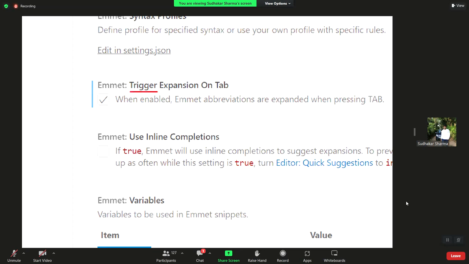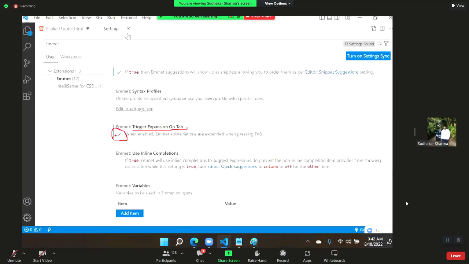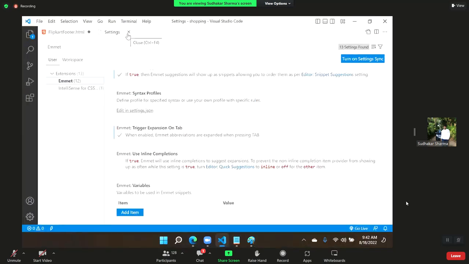Trigger expansion on tab. Sometimes this is not selected. You have to make sure that it is selected. Trigger expansion on tab. If you select this, then automatically it will expand and generate the templates. Almost in every Visual Studio Code, by default it works. If by any case it is not working, then you go to settings, search for Emmet.